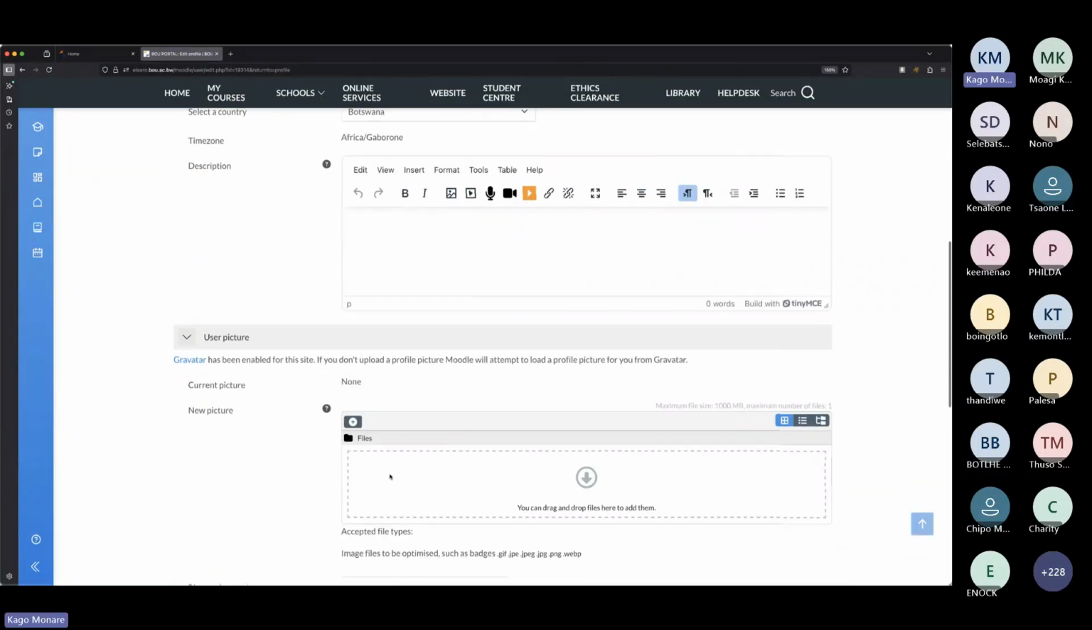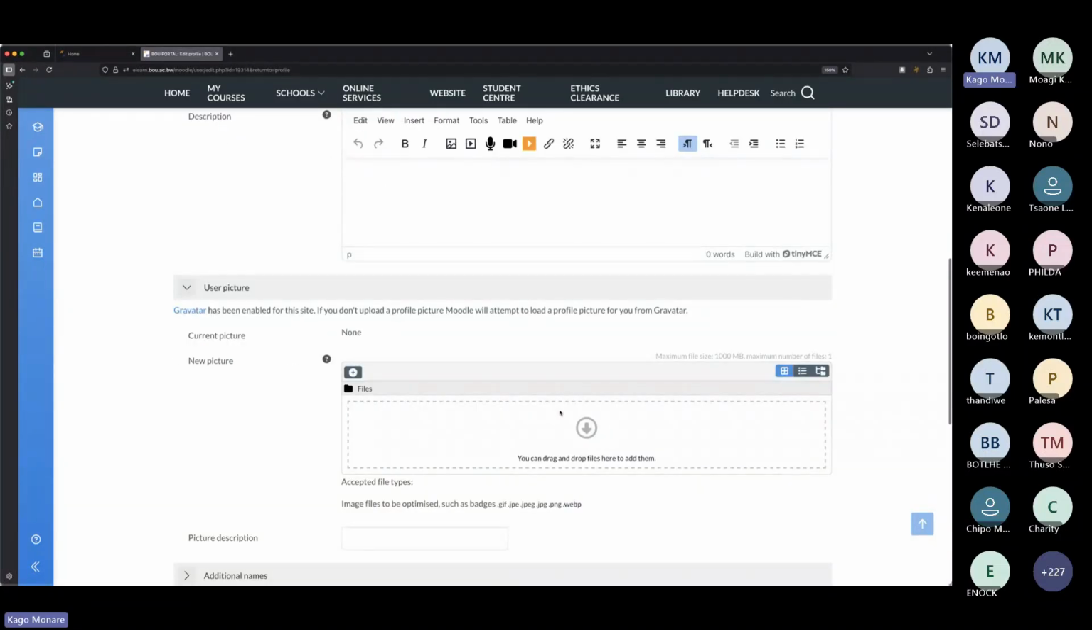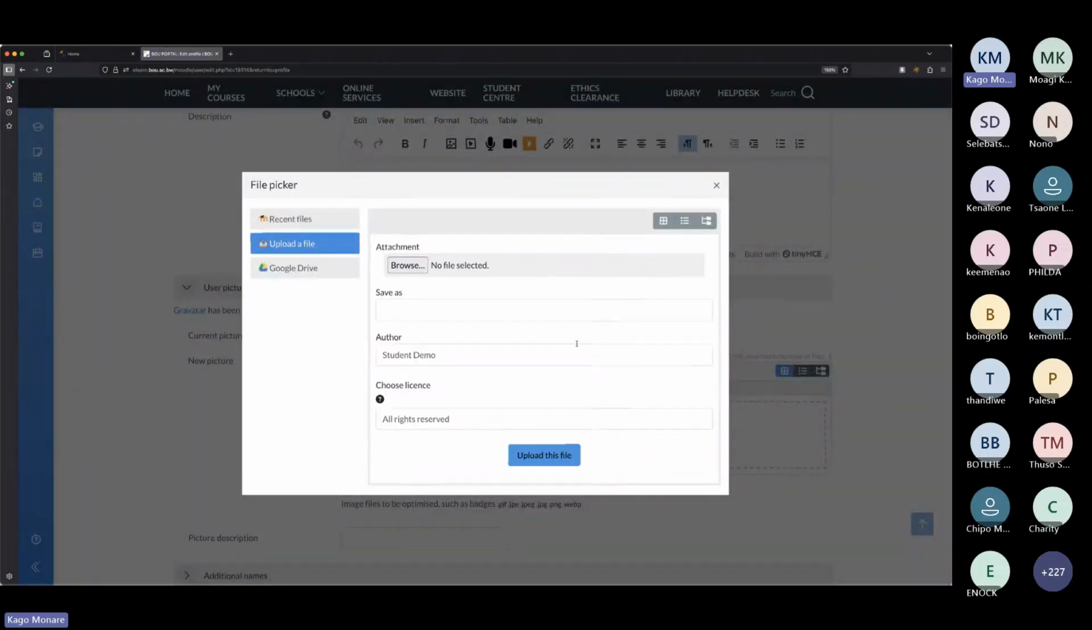Just go to the bottom where it says user picture, and at the bottom there is an area with a circle with an arrow in it. When you click that circle with an arrow in it, it will take you to a file picker. A file picker is basically where you'll be able to go outside the system so that you can browse your images.